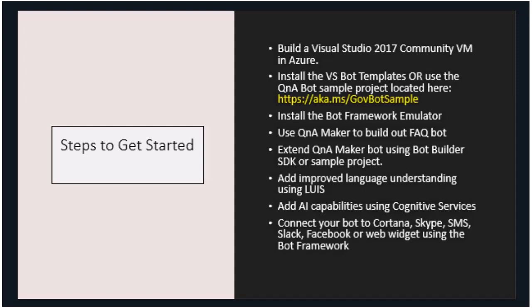Once you have that, you want to install the Visual Studio bot templates. Or you can use a sample project that I've got located at aka.ms/govbotsample, which is basically sample code that is already kind of built up. All you have to do is provide the Q&A Maker endpoint and the key that's provided after you publish your Q&A Maker piece. Plug that in there, and you've got a basic bot that's already ready to go to be able to answer stuff through Q&A Maker. So that's a good way to start. Definitely install the Bot Framework Emulator on your dev environment, because you're going to need that to be able to test your bots and iterate on them as you're going through.